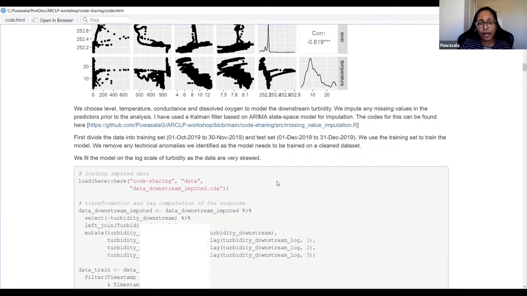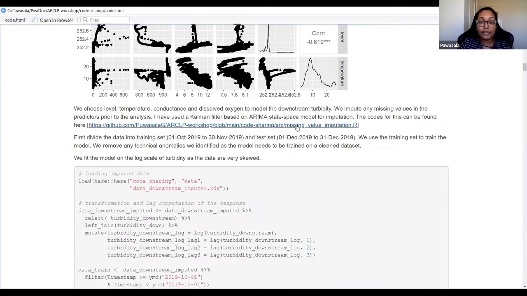In the modeling part, I should also mention that during the data wrangling part we identified some anomalies, and for modeling purposes we may come up with some missing values which we don't want to impute. If you think you need to impute the variables, you can use any imputation method, and this link will show you the imputation methods that I used. Basically, I have used Kalman filter-based methods for imputation.